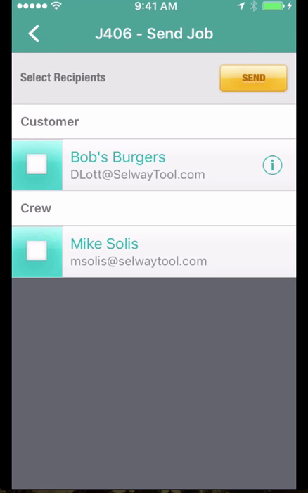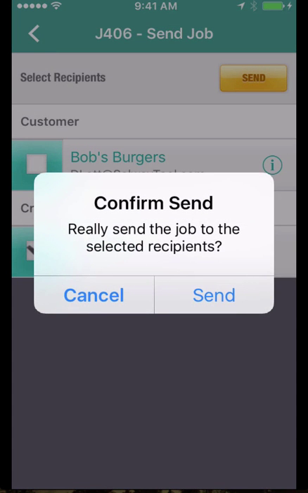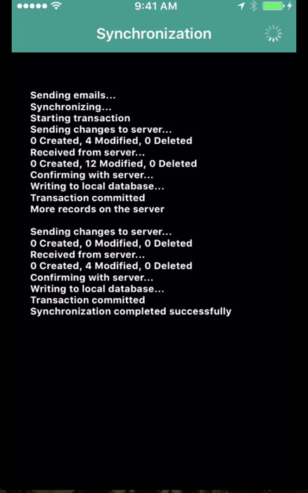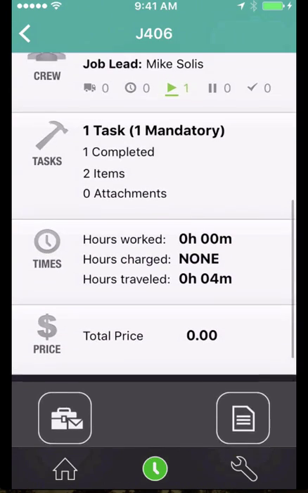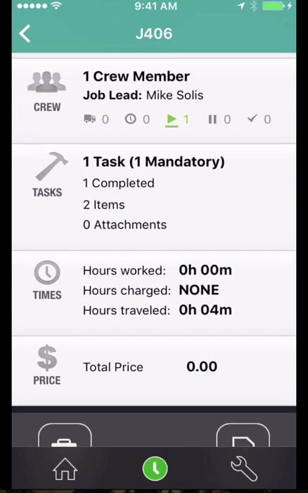All you have to do is tap in the box, click send, and send again. And this is now going to send you a copy of the service report that you can show the customer on your laptop that's nice and big. You can go down, you can see your total price is $0 because this is a warranty job, which is good.